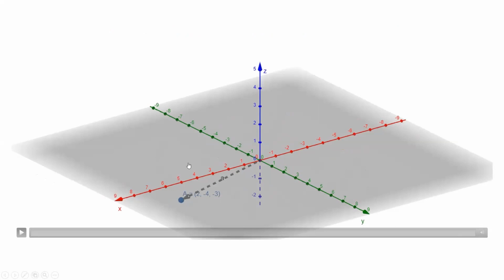So this gray area that you're looking at is referred to as a plane. It's like a flat surface, a two-dimensional surface. Because we're looking below that two-dimensional surface, that's why this line is dotted. But here's another vector A, which has a 2 as the X coordinate, -4 on the Y, and -3 on the Z. That's why it's below the plane of the XY plane.